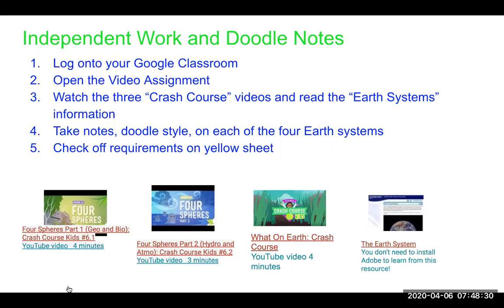Take notes, doodle style, on each of the 4 Earth systems, and then make sure that you have checked off what I'm looking for, kind of what's required. And you'll see that in the science box at the bottom of your weekly schedule. And you'll also see it listed on the Google Classroom assignment.